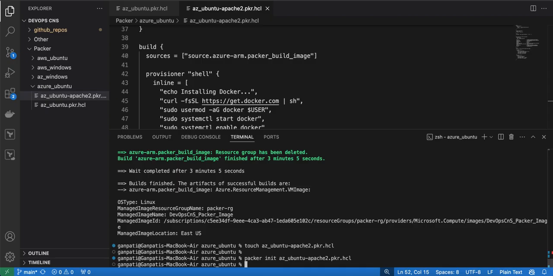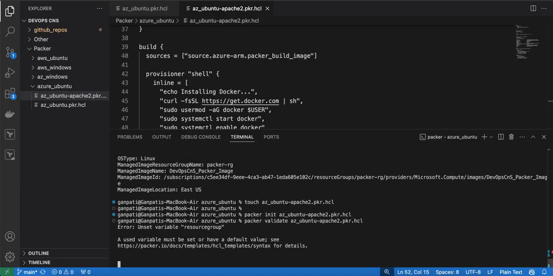So initialization is done. The next step is packer validate. So I will give packer validate and the file name, az_ubuntu-apache2.packer.hcl. So it is saying unset variable.